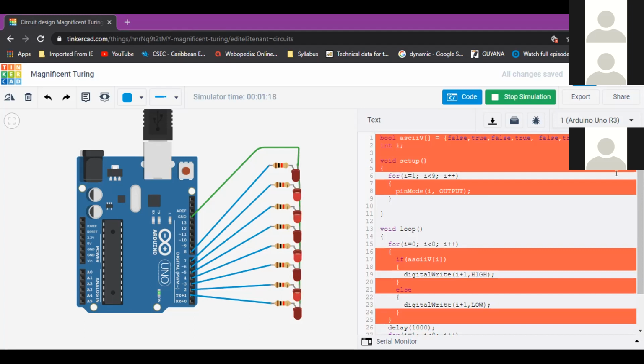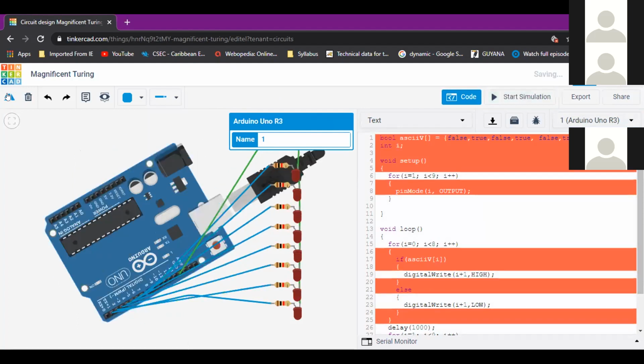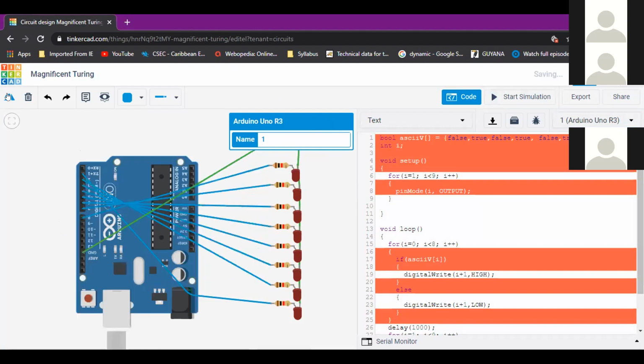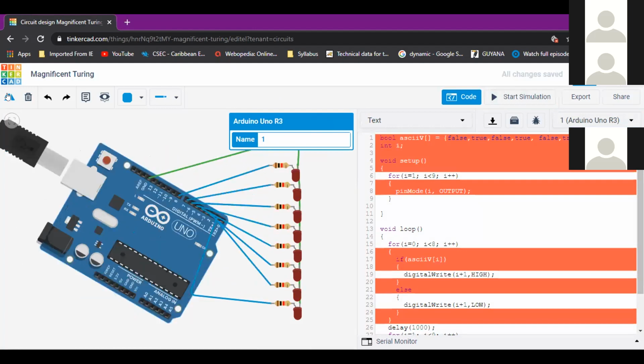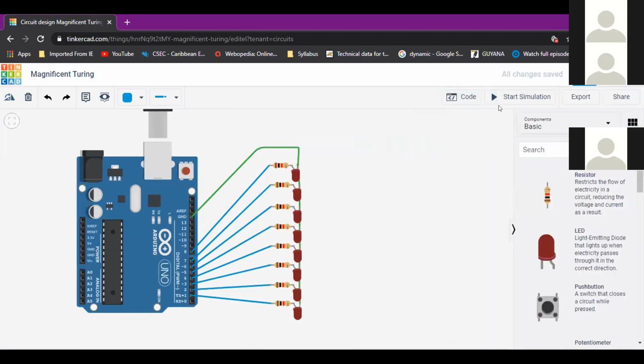Sir, how do you rotate this Arduino board? You click on it, and then in the top left-hand corner, you see these triangles here. So you click on the board, then you click the triangle thing, and it rotates. You like that? Thank you, sir. Good. Anyone else?